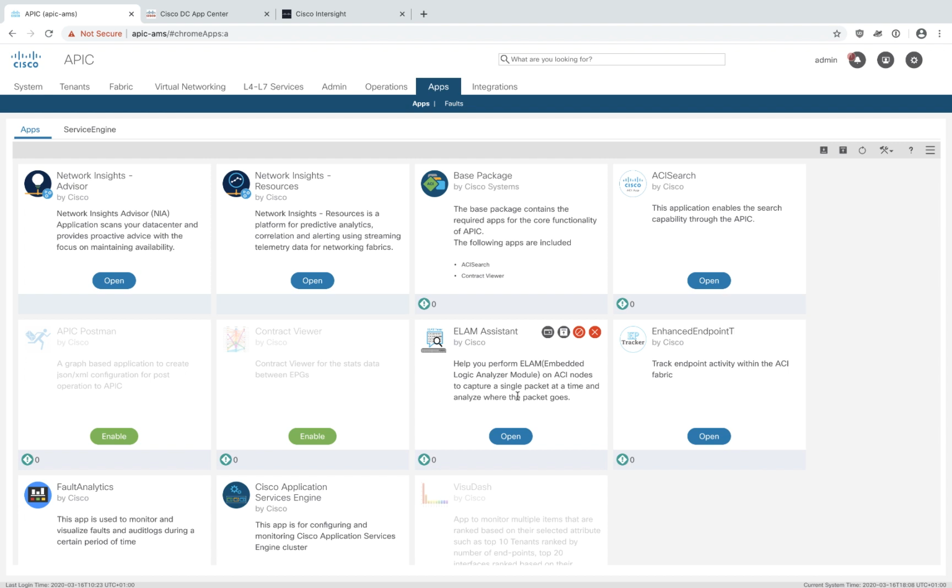Some of them are running locally on APIC. Some of them have been installed and are running on the Services Engine. How can you tell? Well, the first thing you can do here is if you see this little blue circle with the gears inside, that means it's running on the Services Engine cluster. If you do not see that little extra icon, it means it is running on APIC.